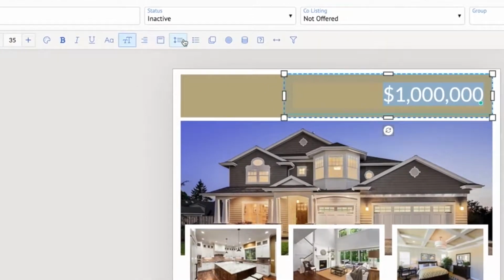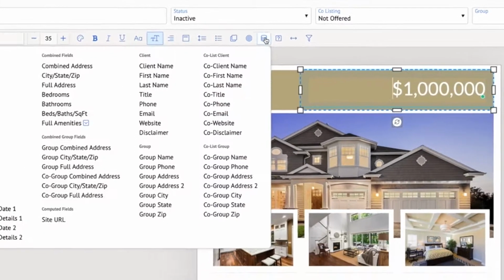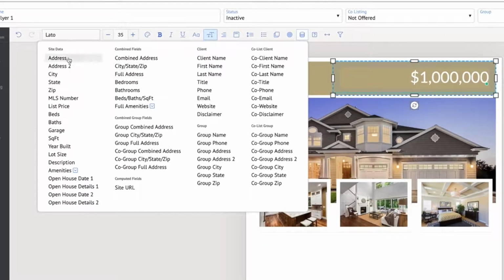We have these options in the top nav. There's this, what I think looks like kind of like a little data warehouse. This is what we want to use. So we click this, and from here we can see all of the dynamic variables that are available for our marketing material. We have listing specific stuff over here, the site data column: address, city, state, price, beds, baths, open house dates, all kinds of cool options. And then over here we have combined versions of those variables. We also have agent and client specific things: the name, last name, office name.